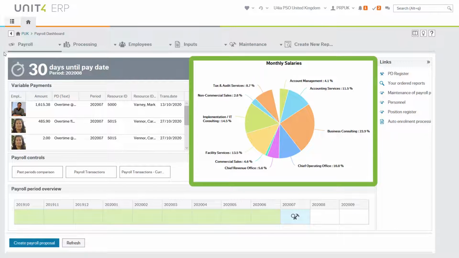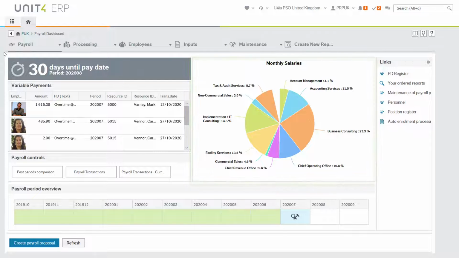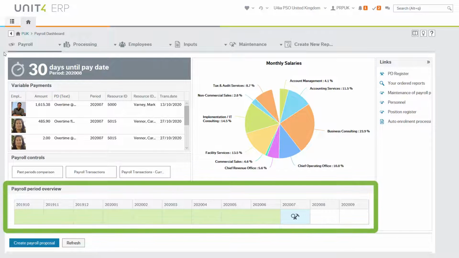Hannah has a report looking at monthly salary by department to gain a picture of the overall salary spend. At the bottom of Hannah's dashboard, she is able to see a countdown of the months that payroll has been successfully processed, as well as the month that is currently open.